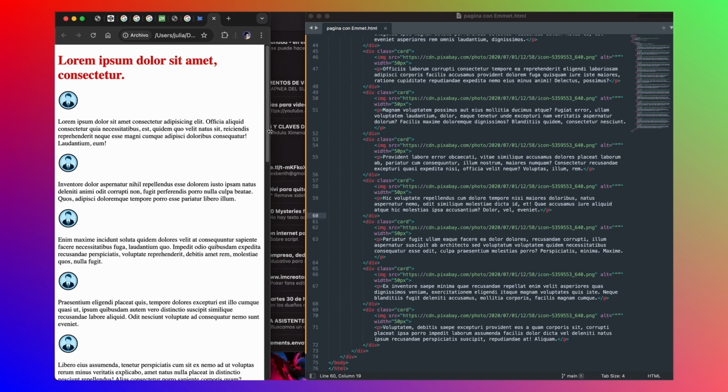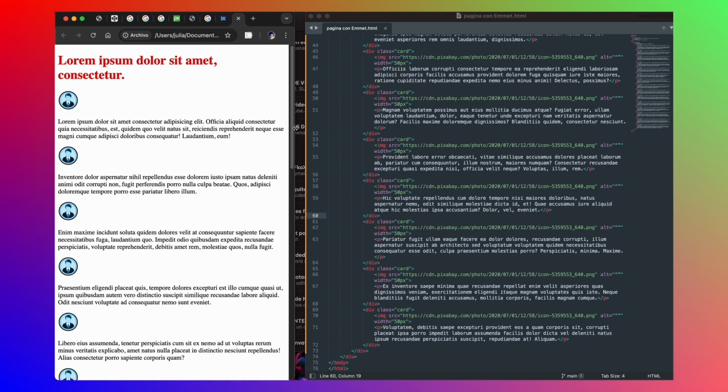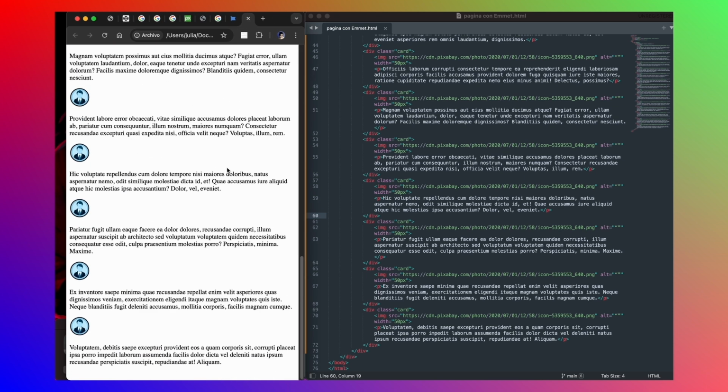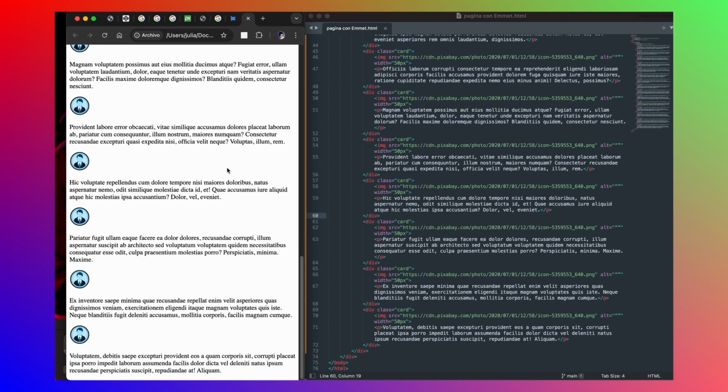The skeleton of our page is finished. Here we can see the result. Now we have to work on the styles. And I hope that this will help you in your projects. Oh, I spent less time than I thought, so thank you.